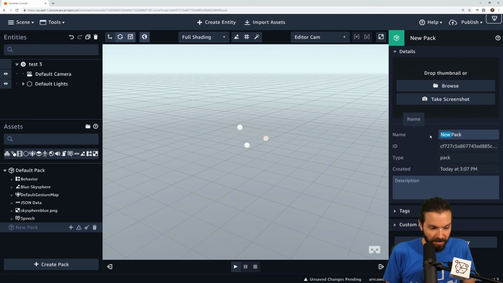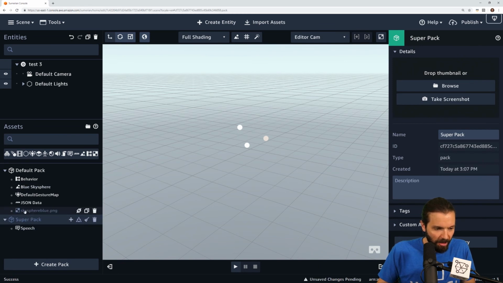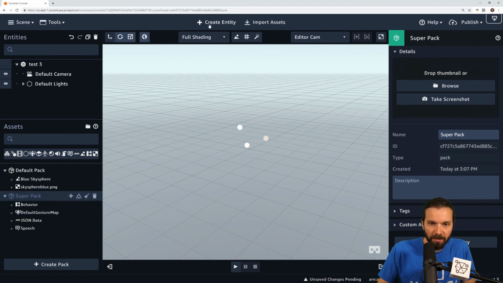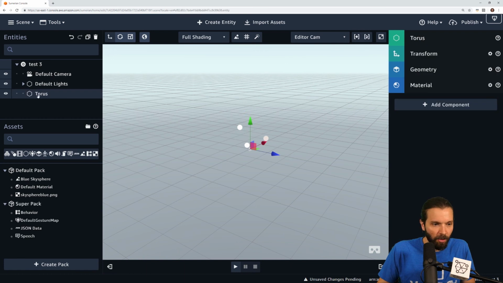So I have this new pack. I just clicked create pack. And we'll call this one Super Pack. All right, and now I'll drag and drop these different items in there, and let's create a torus. I can drag that down in there as well. So we have my Super Pack.